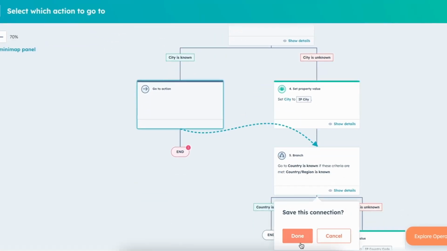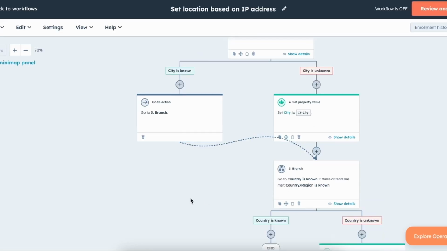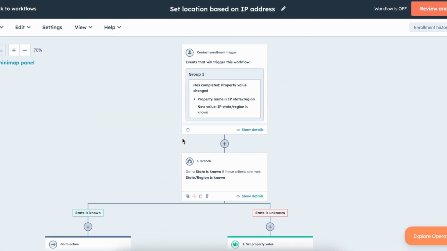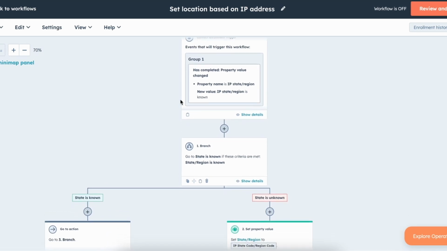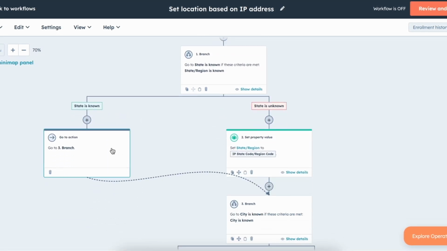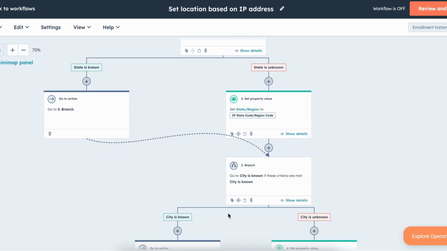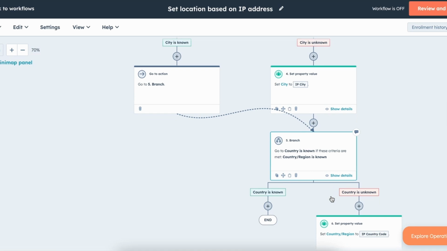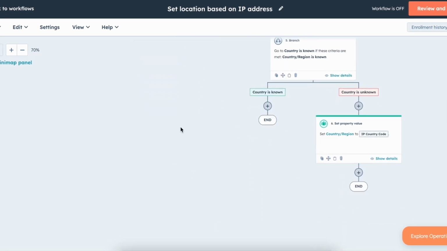So we want this to actually connect to the other pieces here. And then once country is known, we're good. So that's what your finished workflow is going to look like. It has an if-then branch, checks for the state, then moves to this if-then branch regardless of what happens up here, and then moves to this one, and then it's done.